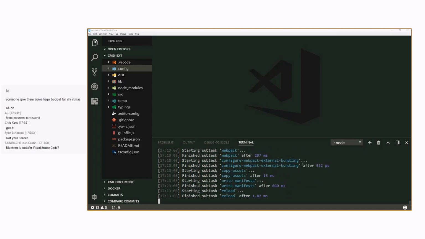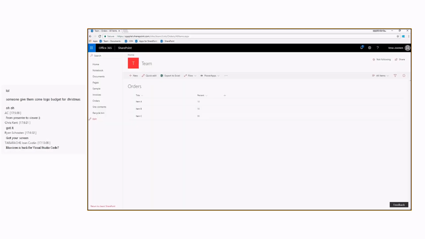Cool. And then we said within our guidance, especially in the dev preview guidance. And by the way, blue icon is back. Yes, I got an update today. Yeah, I was super happy on that one as well.